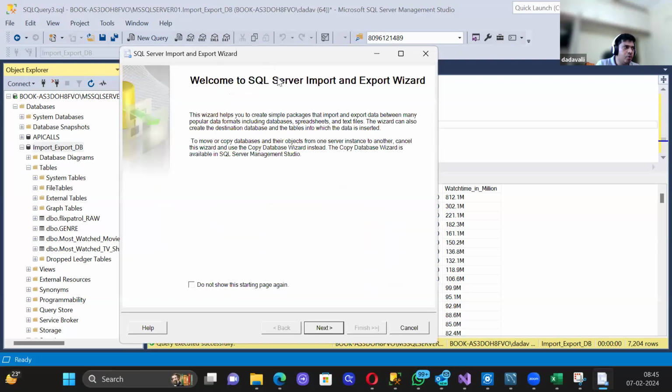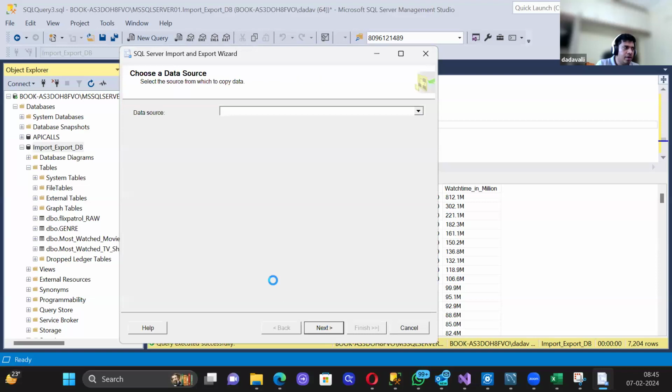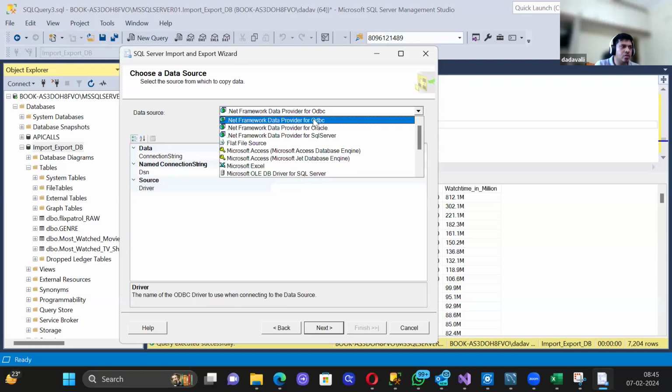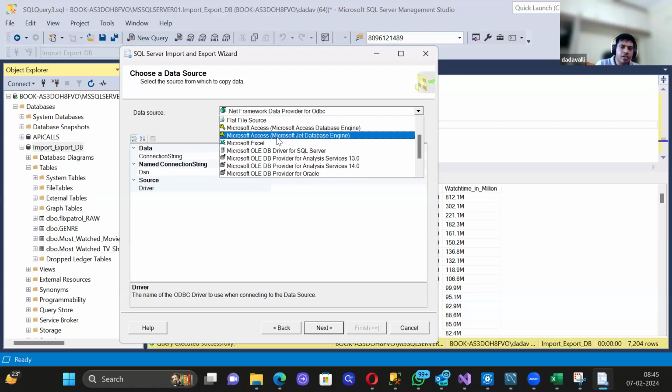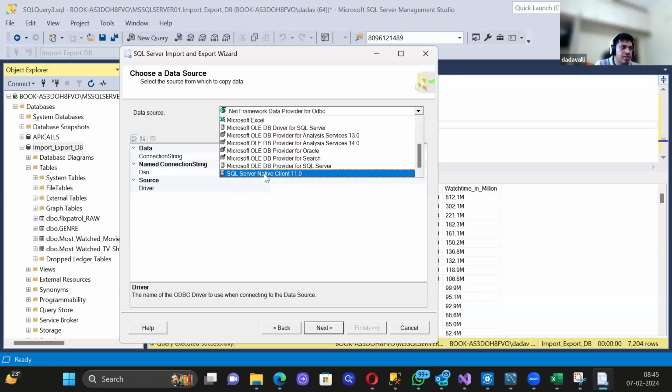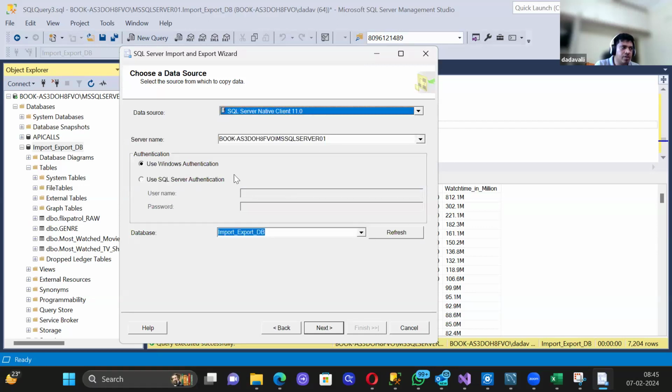Now again your import export wizard will open up. Click on next. Now, what is your data source? Here you need to select a data source. This is a quite different window. Your data source is SQL Server client, because from SQL Server you want to push the data, right? I'm using my Windows authentication. Database is import export database, right?